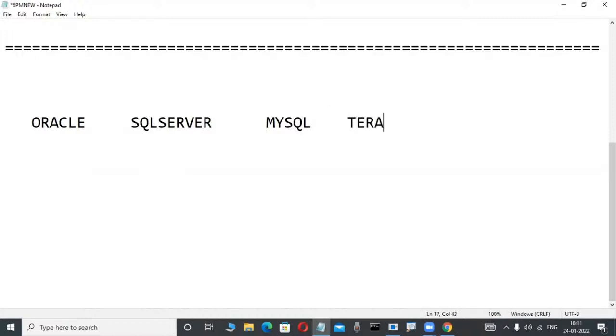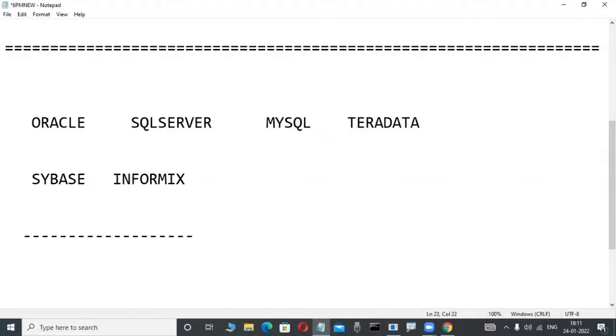Again, Teradata is a product from NCR Corporation. Again, Sybase is a product from Ingress Software. Like this, so many products are there. These are all relational databases, or these products are all implemented based on the relational data model.